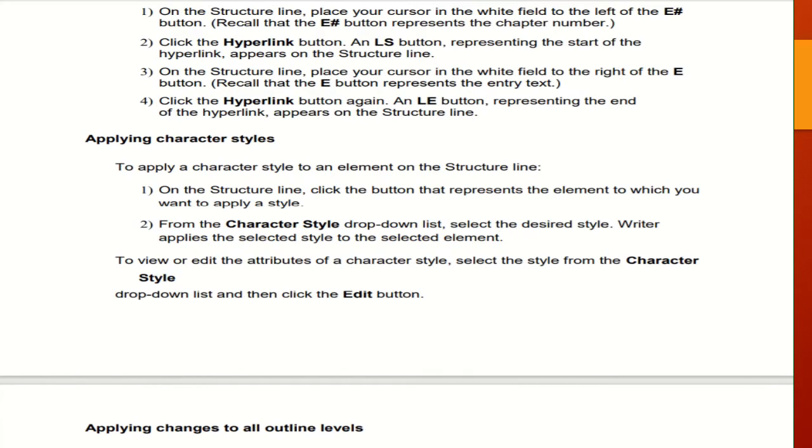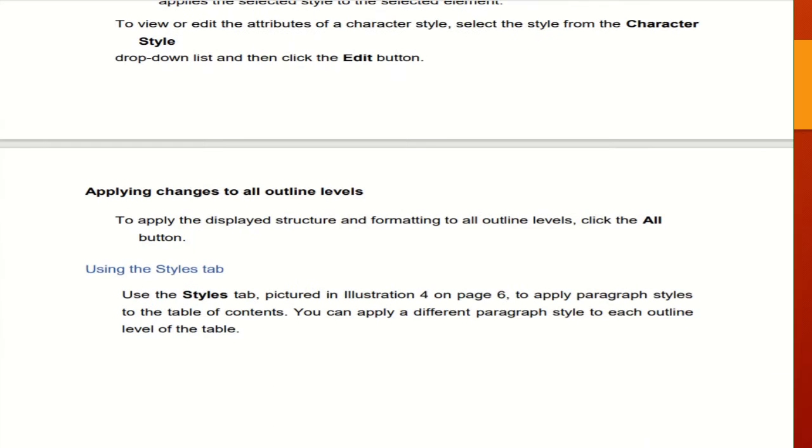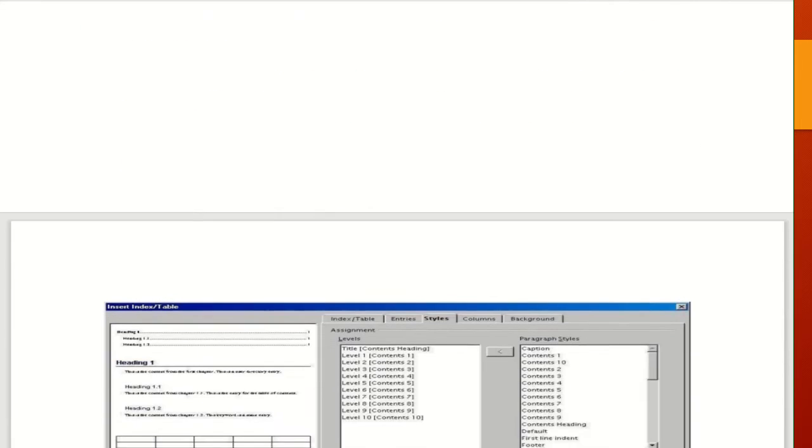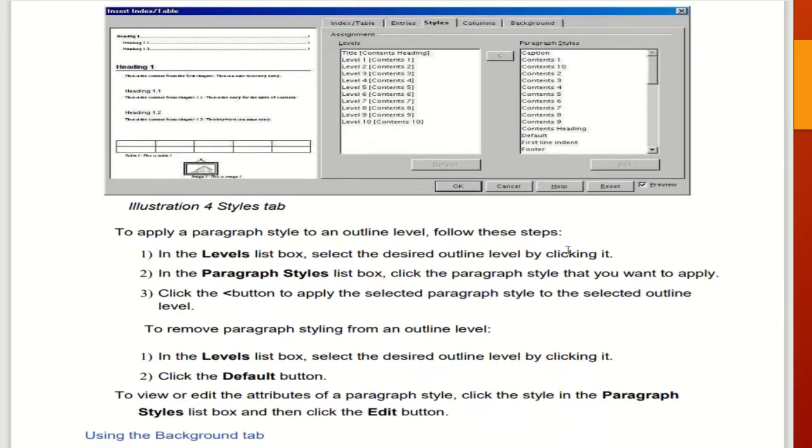Now how to apply characters to all outline levels. To apply the displayed structure and formatting to all outline levels, click the All button. Using the Styles tab, the Styles tab picture is an illustration. To apply a paragraph style to the table of contents, you can apply a different paragraph style to each outline level of the table. Okay, see, by this you could be able to apply.